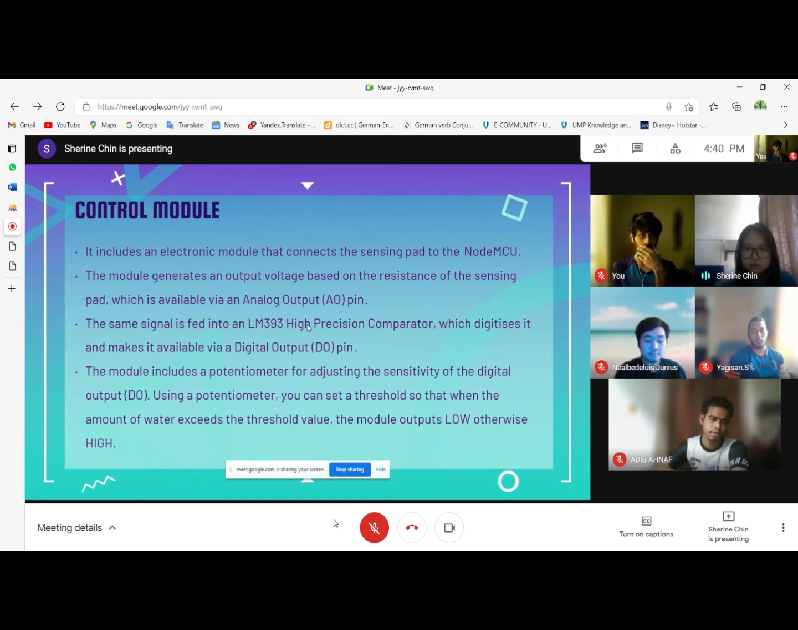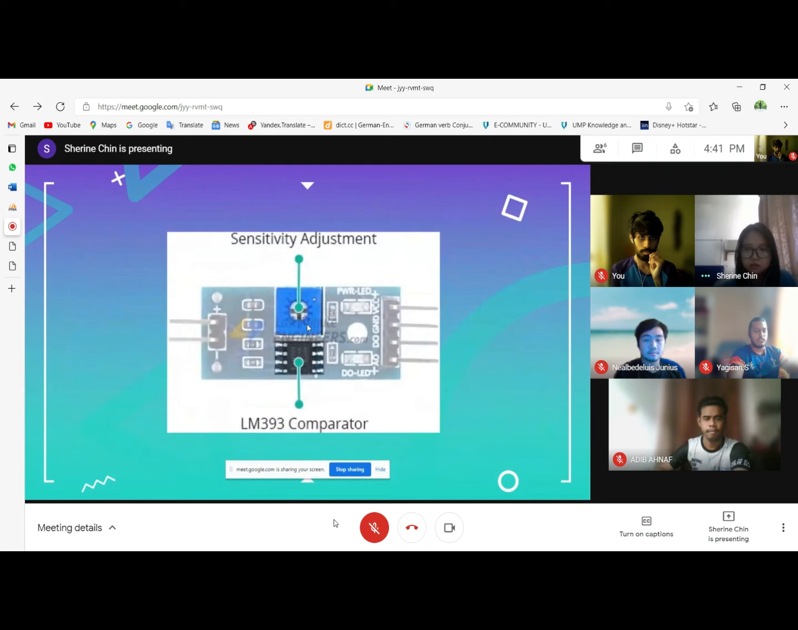The module includes a potentiometer for adjusting the sensitivity of the digital output. Using the potentiometer, we can set the threshold so that when the amount of water exceeds the threshold value, the module outputs low, otherwise high. The blue one is the potentiometer where we can adjust the sensitivity of the rain contact and produce a digital output. And beside it is the black one, which is the LM393 comparator.